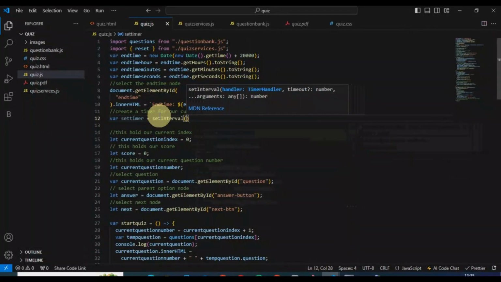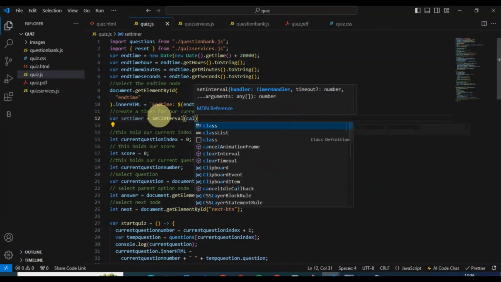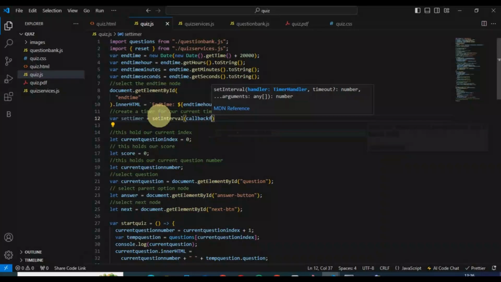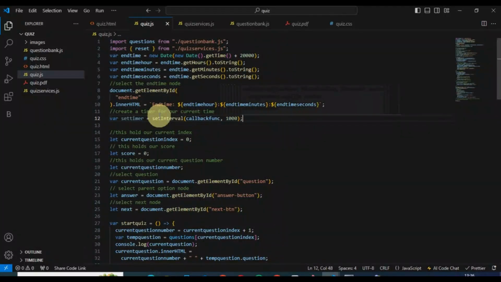In this set interval, I'm going to define a function called callback, which we're going to create. So this is the callback function, and it runs every 1000 milliseconds. What we are saying here is that this set interval will keep running every 1 second, and it will always run this callback function. So set interval expects the callback function and then the timer. In that case, it's 1000 milliseconds, which is equivalent to 1 second. So every 1 second, this particular function is called, right?